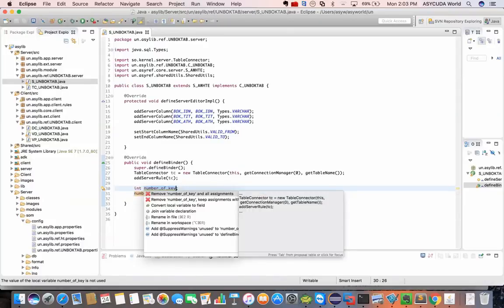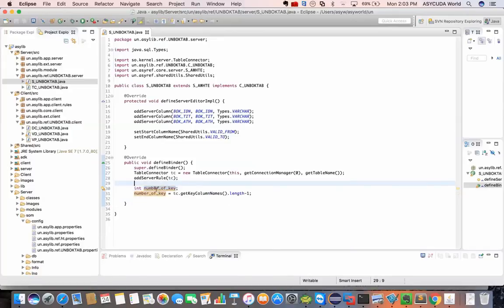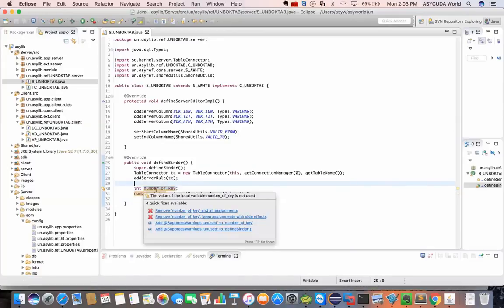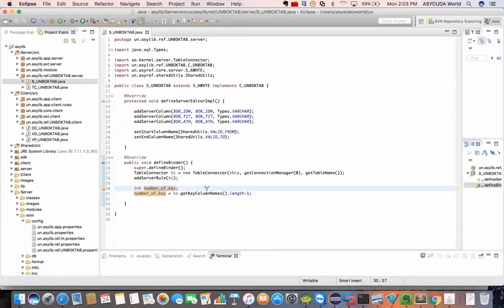So we're going to create a server rule. Server rule. No, we're not going to add a server. We're just going to do this. I'm going to show you. Just like that.